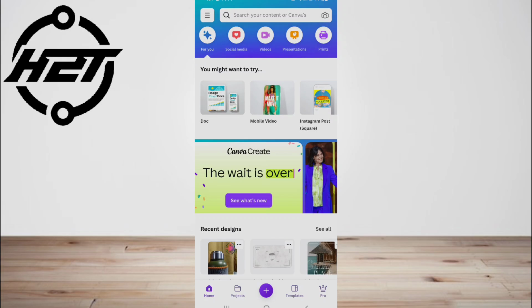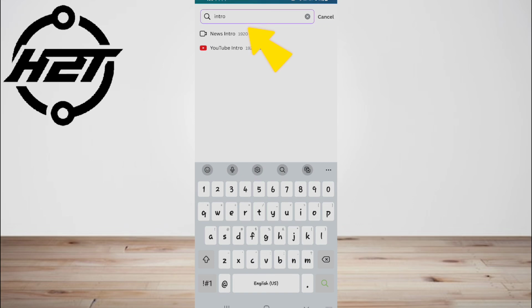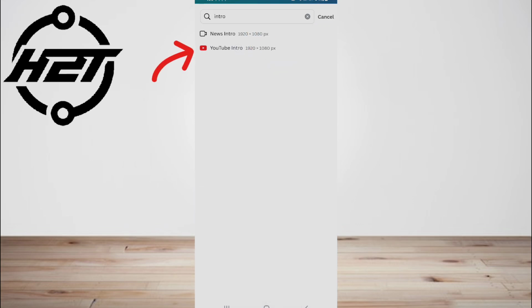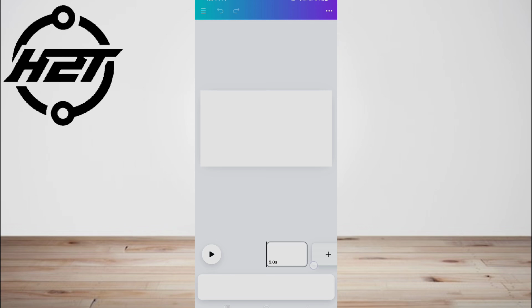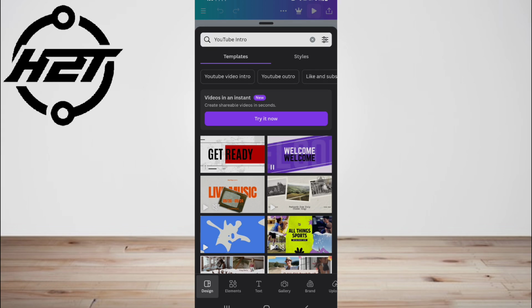Go to the right corner and click Create a Design. A few suggested designs will come up, but you'll need to type Intro into the search bar. Select the preset template for YouTube intro, and this will set your project at the custom size for a YouTube video intro.